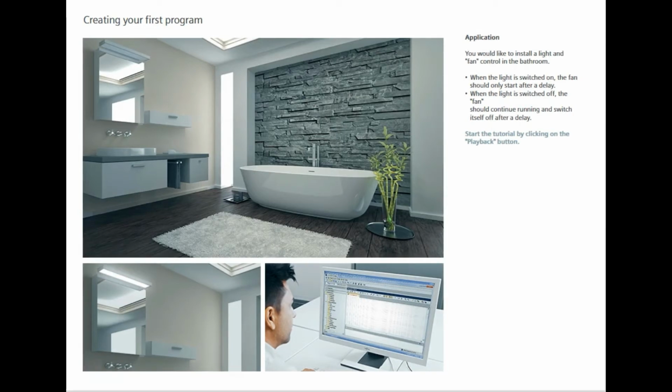Let us now look at our first real program which will be implemented by the software. The example is an application for buildings, specifically in the bathroom. Let us assume that you want to implement a light fan controller in which the fan is to start with a delay after switching on the light in order to save energy.